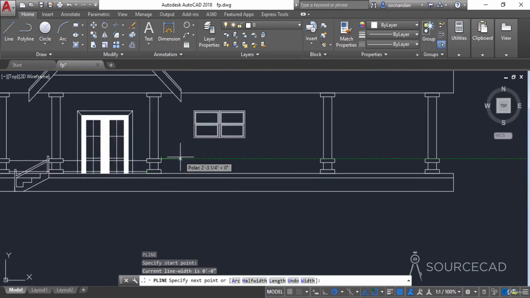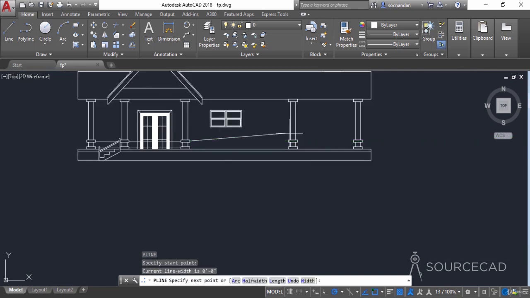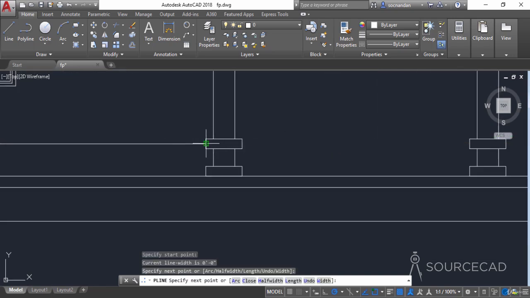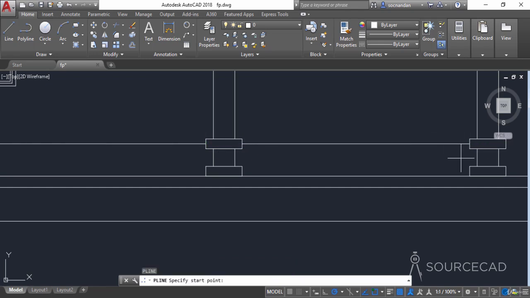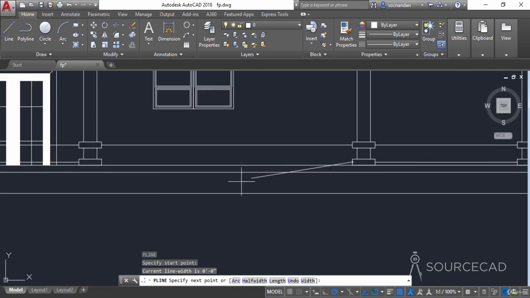So I'll go to midpoint. Oops, I just selected the end point. No, I need to select the midpoint, so I'll select the midpoint and I'll click on this midpoint, and again I'll select this midpoint, this one, and select the remaining midpoints and this midpoint, and obviously this midpoint.